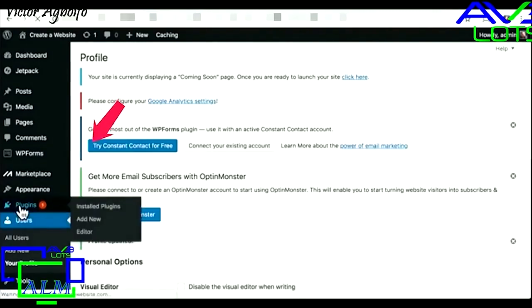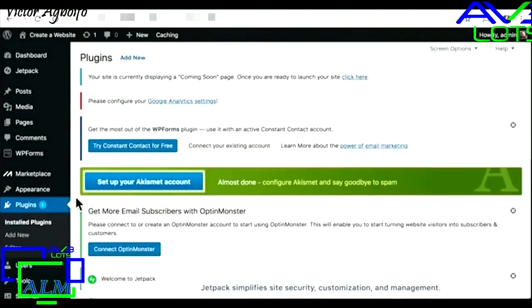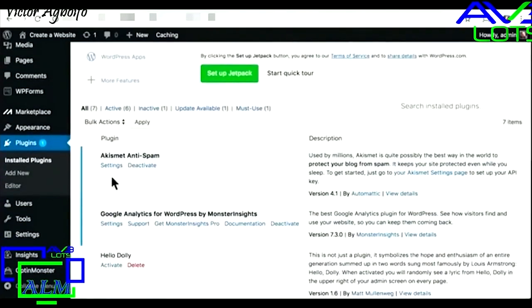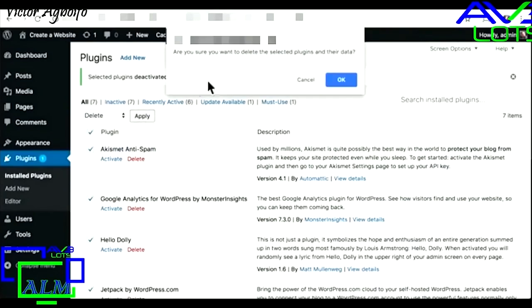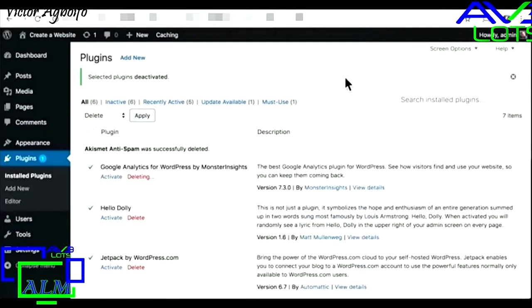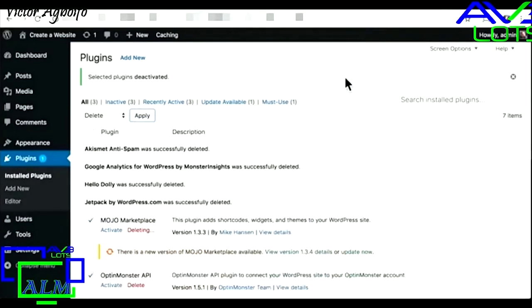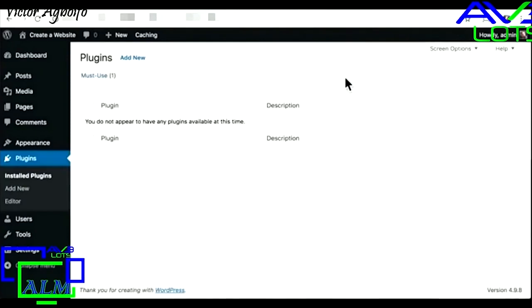So first we go to plugins, then you see all these plugins that came pre-installed. You click on them, click on deactivate, and click apply. Now we've deactivated those plugins. You go in again, you click on plugin, bulk action. Now you delete and you click apply. Now you click OK. That takes off all the plugins so that we can have a clean slate. Now you can see we don't have any plugins on our WordPress website.